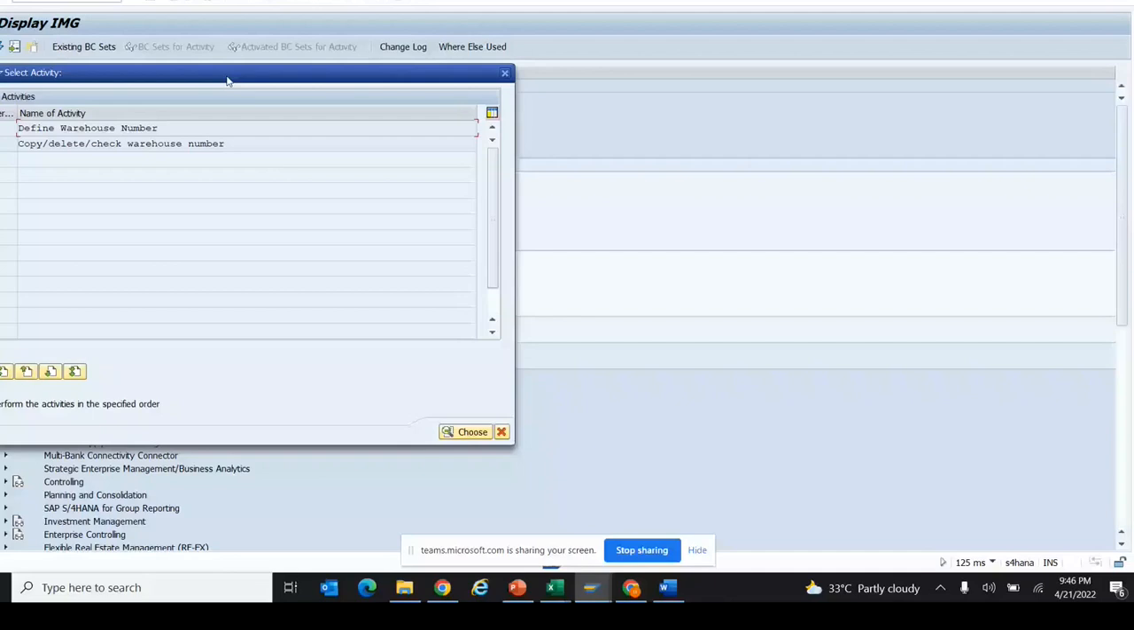Is it mandatory to have the ERP warehouse? Yes, it's mandatory.